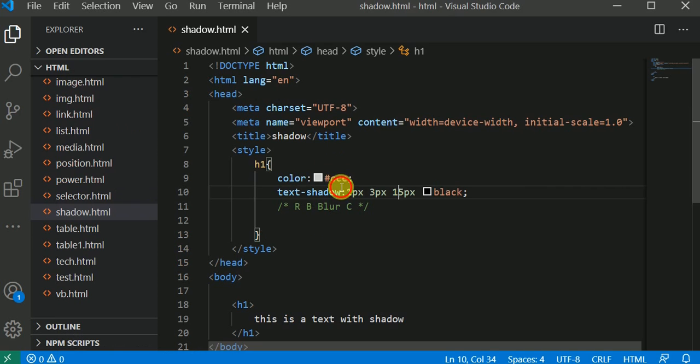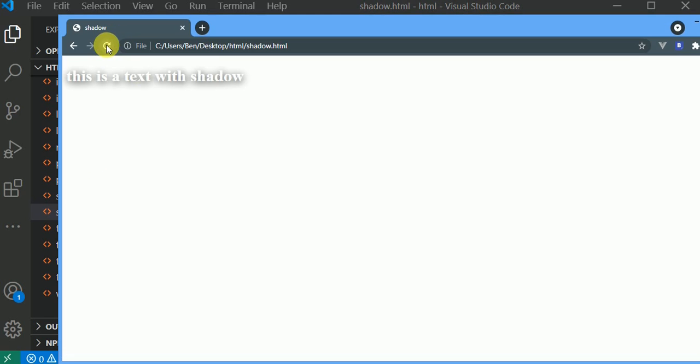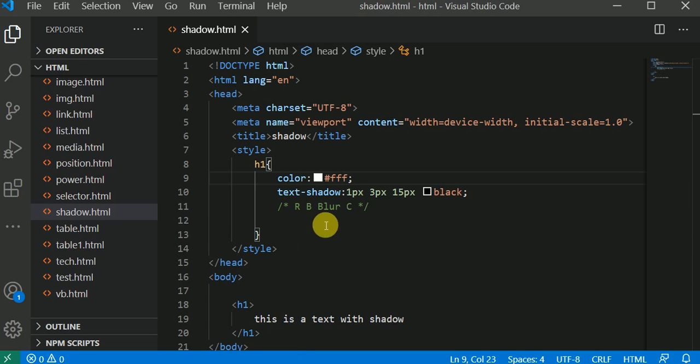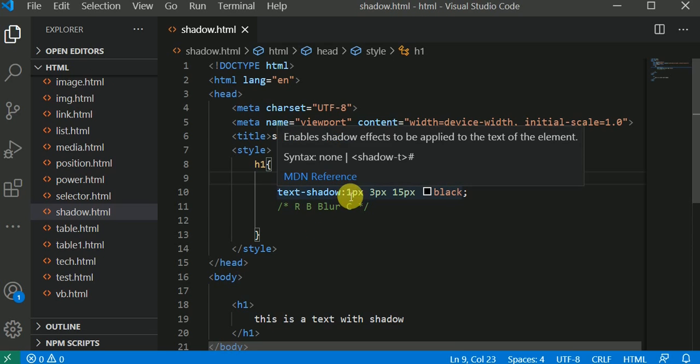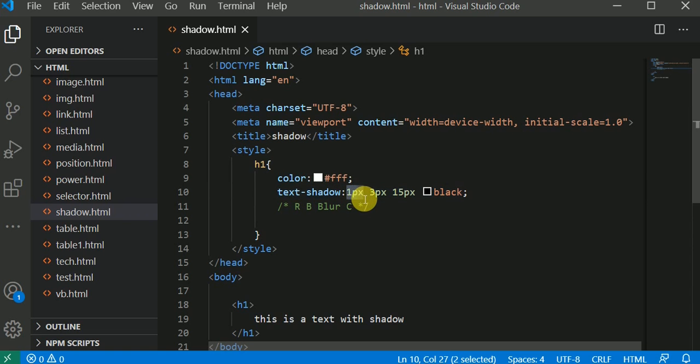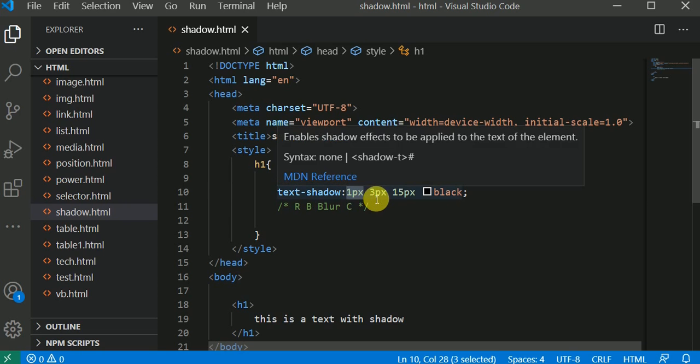Assuming I now change this color to white. You see the kind of thing I have. So what I'm actually trying to explain is that this first one is talking about where you want to move the shadow to the right. The more you increase it, the more the shadow moves to the right. This is for the bottom. The more you increase it, the more the shadow moves to the bottom. This is for the blur, how the color will spread. The more it spreads, the more faint it becomes.